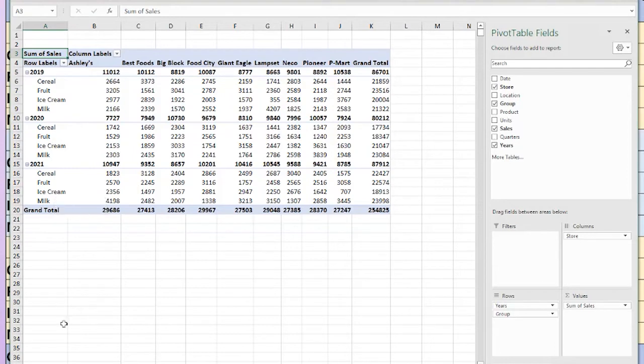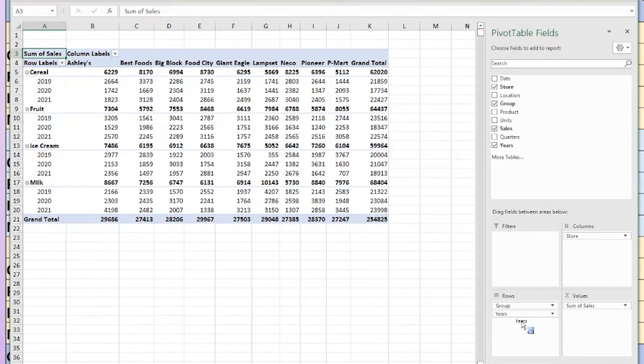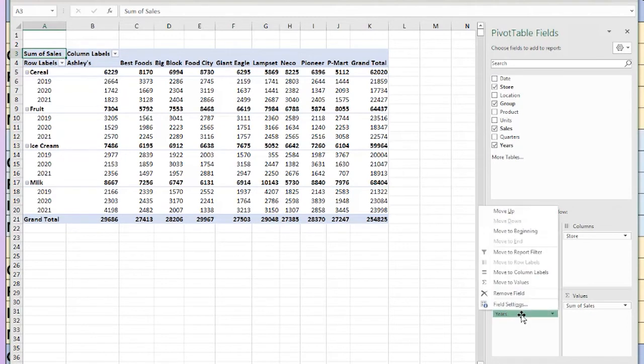Okay. But suppose we want to actually know cereal by 3 years, fruits by 3 years. So all I have to do really is bring this one from there to there. Now look what has happened. Cereals 2019, 2021, fruits, ice cream, milk. This is how simple it is. Okay. So let's remove this portion right now.